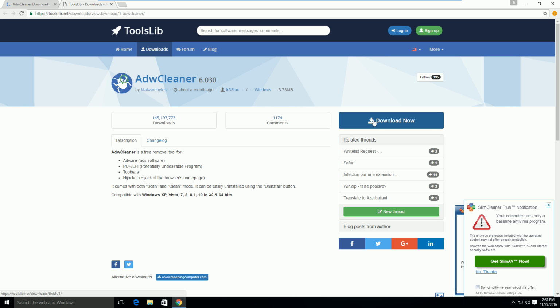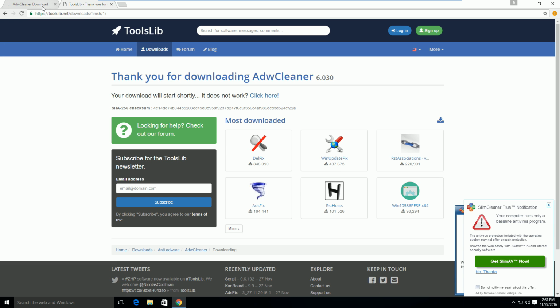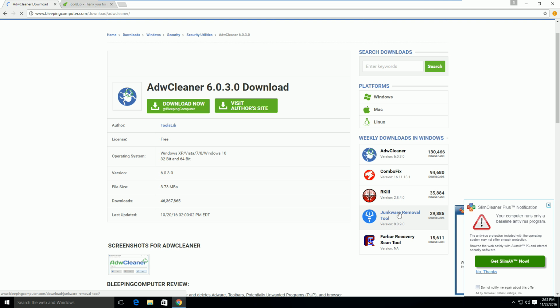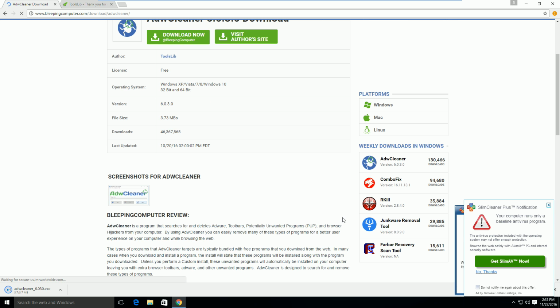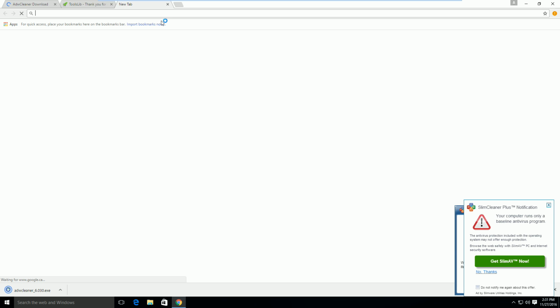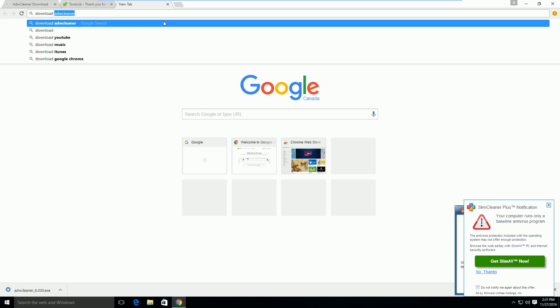We're also going to head over to bleepingcomputer.com. That's where we're going to download the other tools we're going to need. So we're going to open up the junkware removal tool download page as well. The other program we're going to download is TDSS Killer. We'll also grab that from Bleeping Computer, but I'm just going to do a quick Google search to link to the direct page.